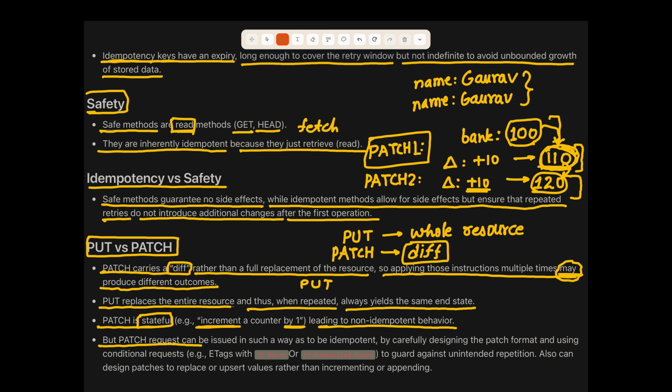But a patch request can be issued in such a way as to be idempotent. How can we make a patch request idempotent? By default, patch requests are not idempotent. So if someone asks you whether patch is an idempotent method or not, you say that by default no, but we can make it idempotent. How? By carefully designing the patch format and using conditional requests. For example, entity tags.